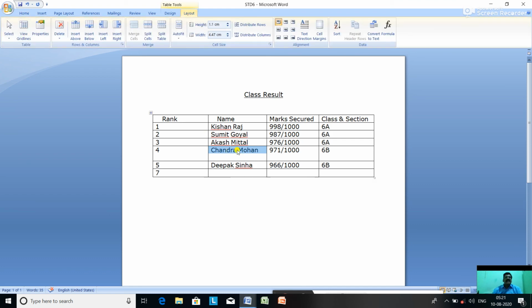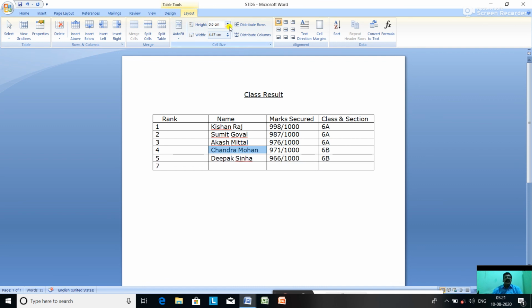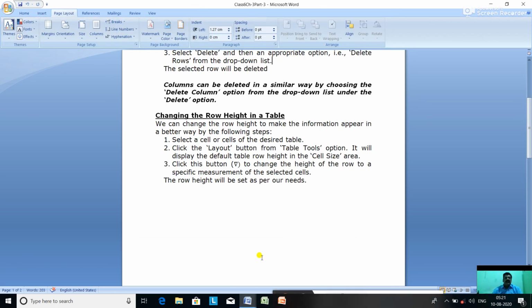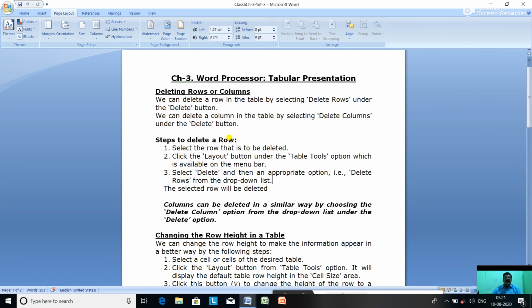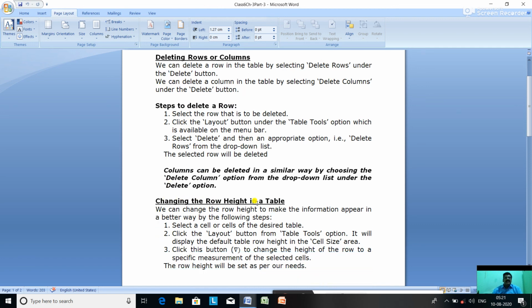The cell is already selected, and increase or decrease by clicking on the up or down arrow button, and the cell size will be decreasing, and if you click up, the cell size is increasing. So this way we can increase the height of the cell, and you can type something bigger according to your requirement. So in today's class, what have you learned? You have learned how to delete the rows or columns and how to change the row height of a cell.